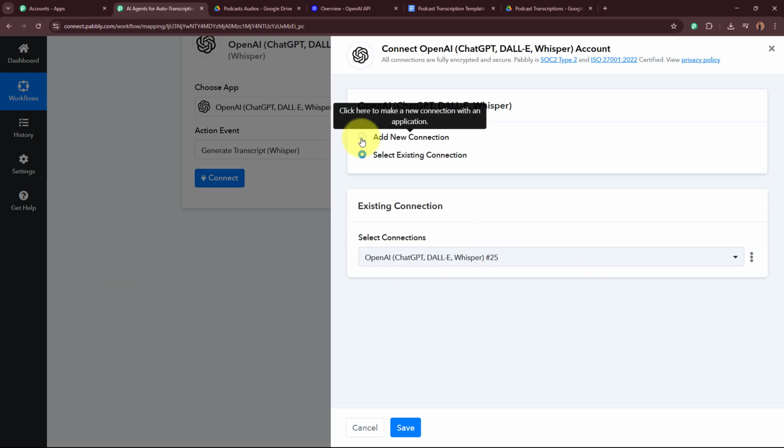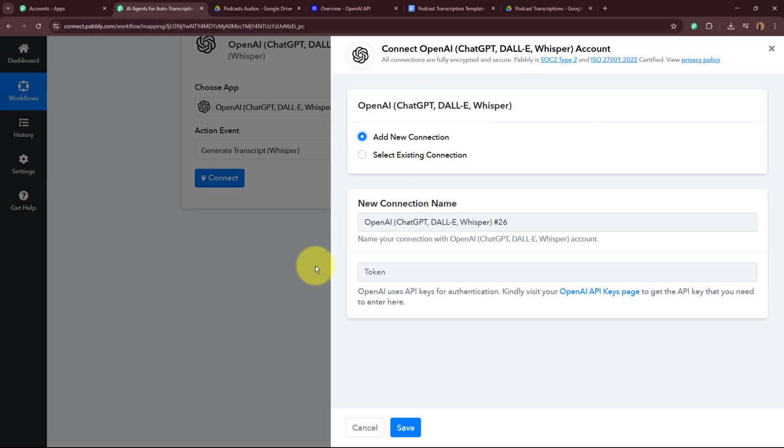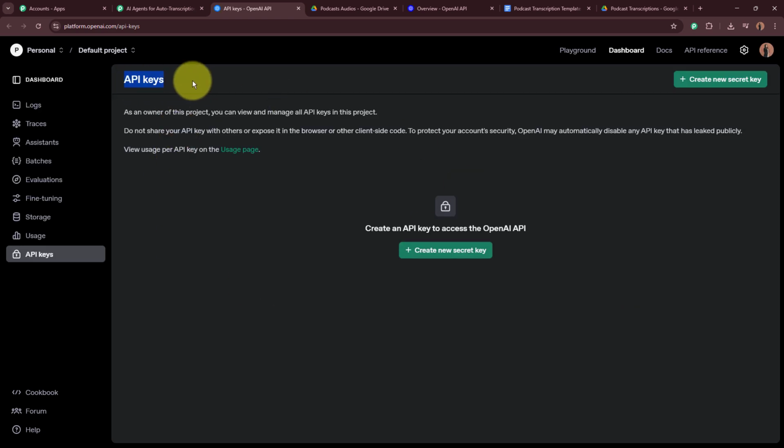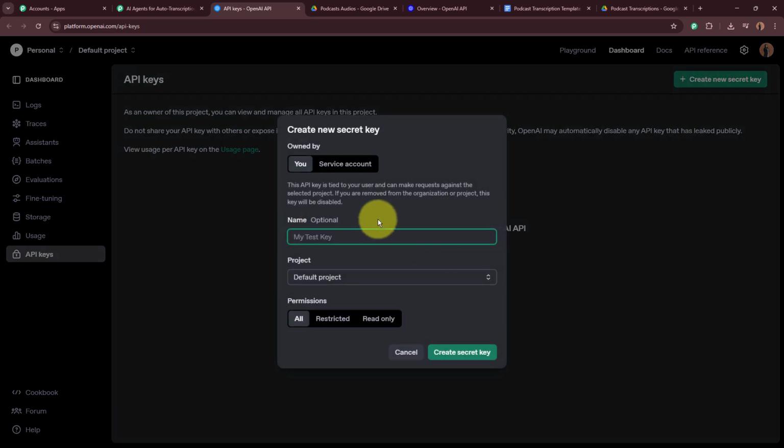A window is going to appear in front of you, on which click on add new connection. After that, it is asking for the token, with the help of which we are going to build a connection between OpenAI and Pabbly Connect. To generate the token, go to this hyperlink given here below in the help desk. Then you'll land on the API keys page of your OpenAI account. Now to generate a new key, click on this create new secret key button right here.